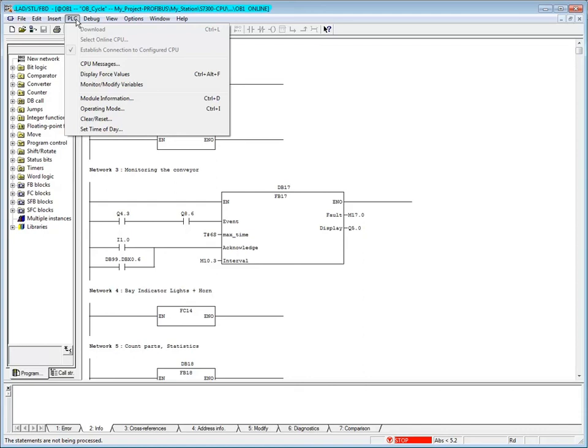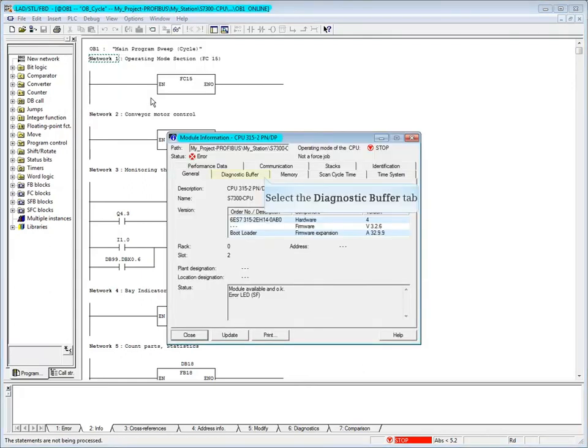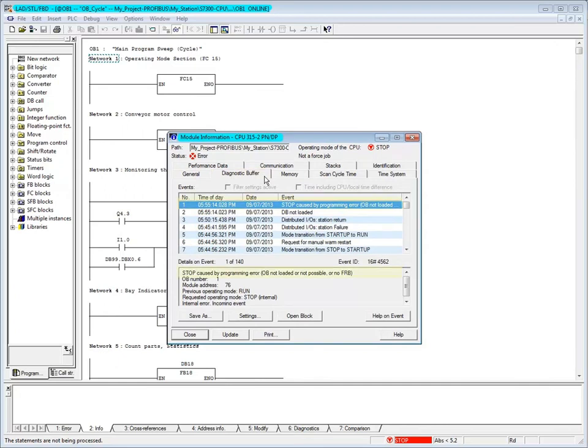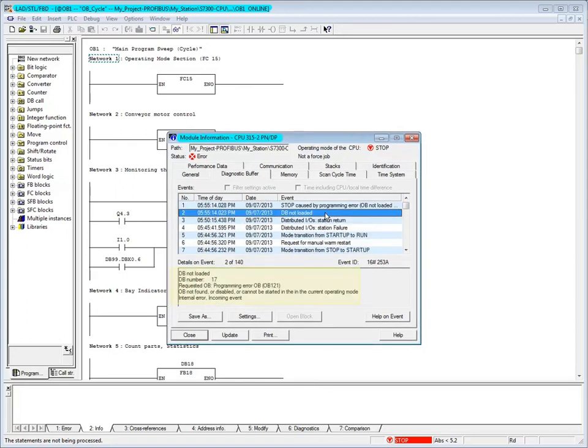Go to the PLC menu and choose Module Information. Alternatively, you can press and hold the Control key plus the D key. Click on the Diagnostic Buffer tab. Message 1 tells you the CPU has gone to stop. Message 2 tells you a data block is not loaded. Click on Message 2. In the Details section, you can see that the data block not loaded is DB17.